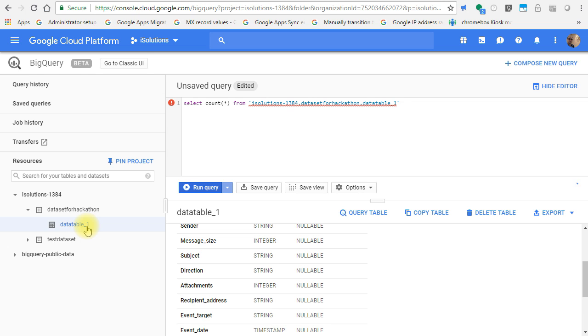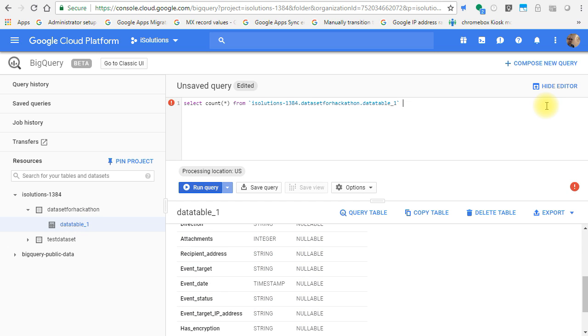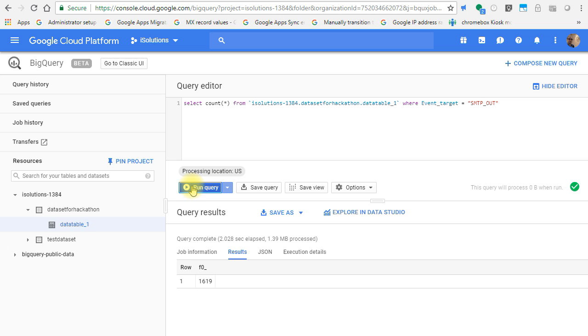Then I will type the condition where event target equals, and here it is called SMTP underscore out, and that's it. All I have to do is click run query, and you see now I will get the count for these values. So I have 1619 rows that have the event target of SMTP out.